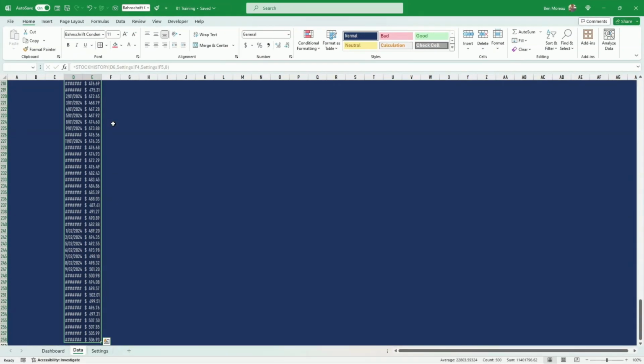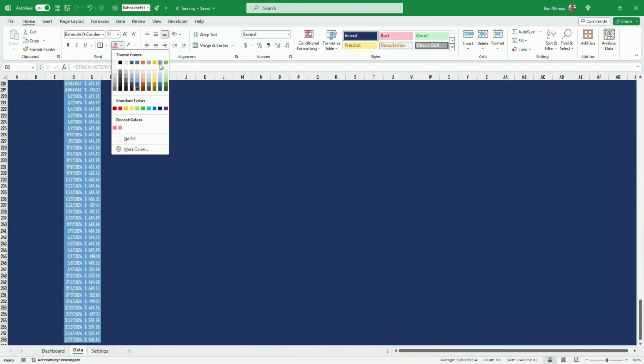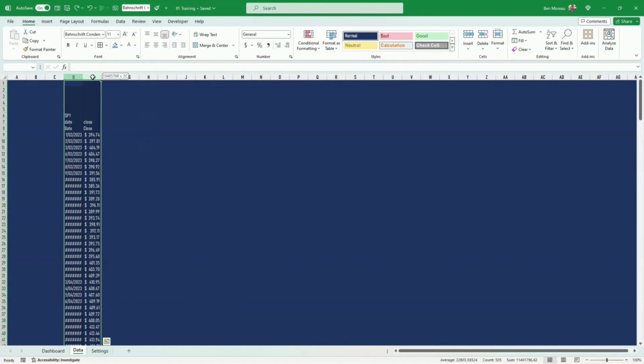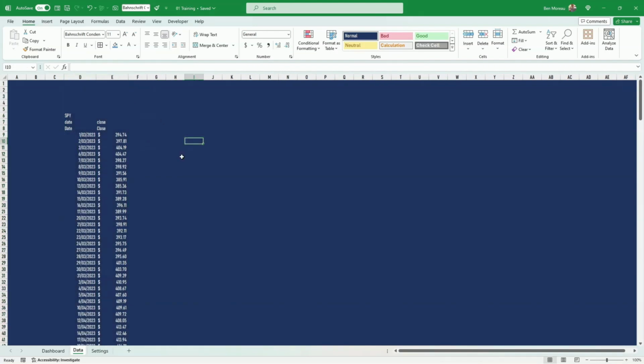If you want to have a better look here, I could put it in a different color. It's actually worse. So thank you, Ben. I'm just going to undo this. So here I have the data. I managed to create the data here. So what I just need to do is create a chart based on this.